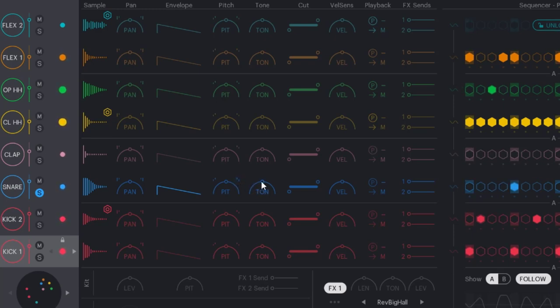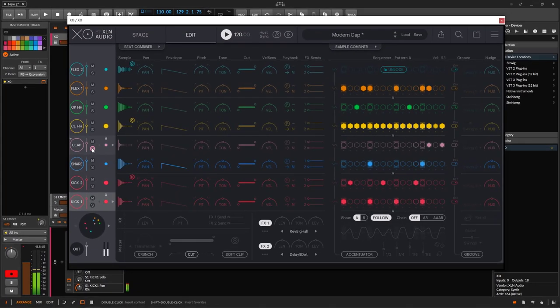Then you have the tonality, and it's a tilt EQ. Maybe I'm going to use something else. Okay, let's go back to the snare. Now, the tonality, it's a tilt EQ.